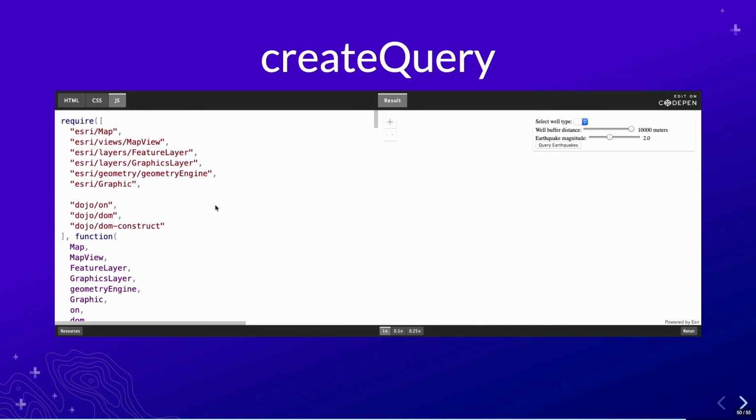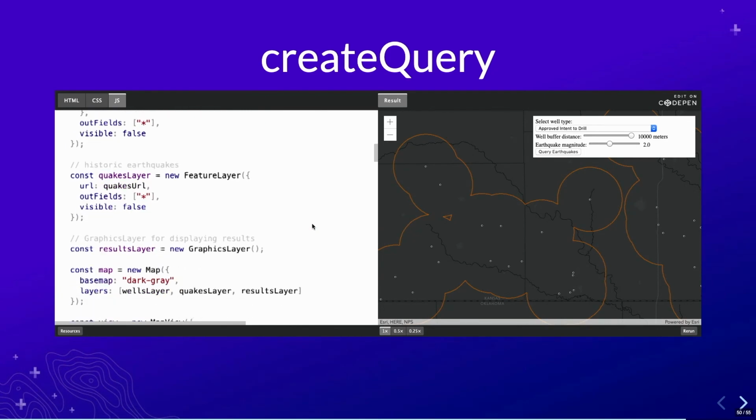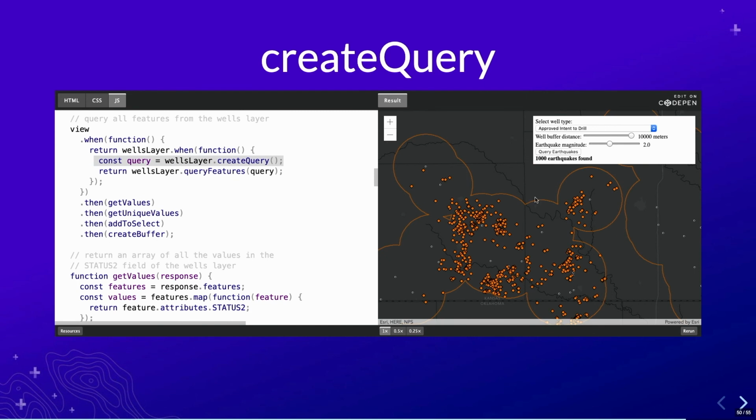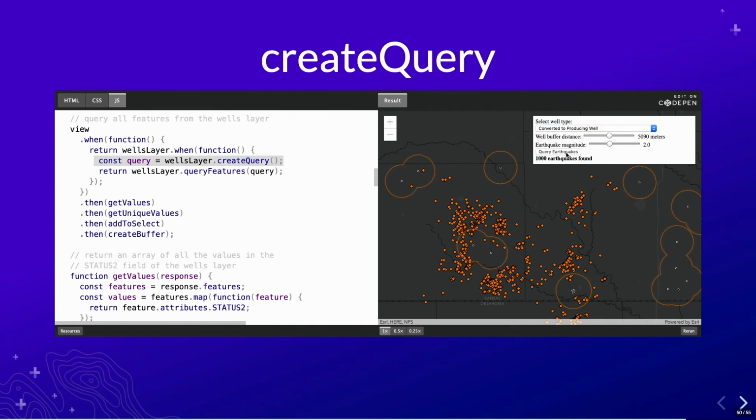Just run this sample real quick for you. So I can basically get my layer in here, and then I'm going to create my query for the wells layer. Query earthquakes, right? So I'm honoring the layer definition that's been defined by my earthquakes, and I'm creating some buffers for them. Maybe I want to convert to producing well, and so on, right? So now I'm doing a bit more with them as I get the data. You can see how useful that is just to create the query from there. It saves me from having to create the query myself and maybe define any definitions or anything like that I don't really need.